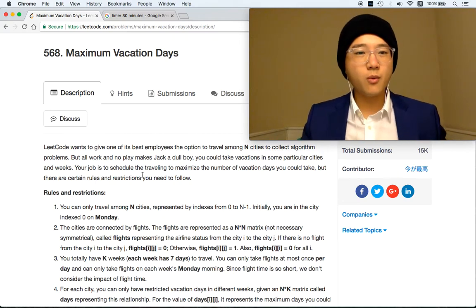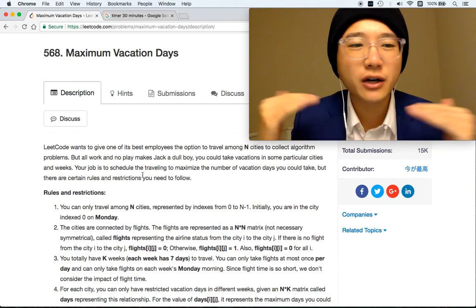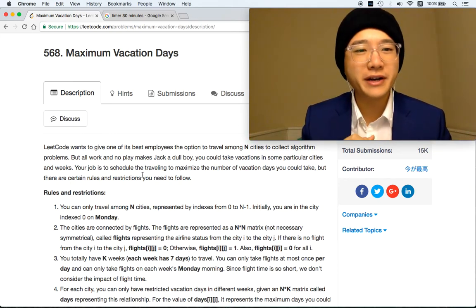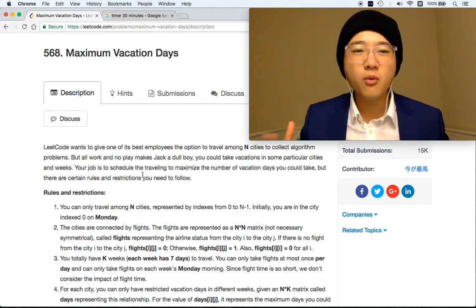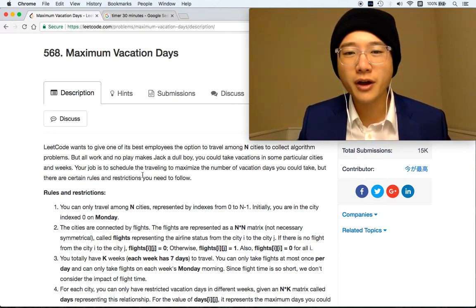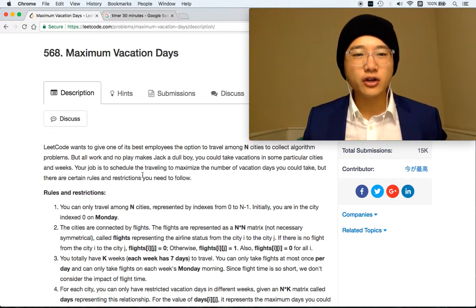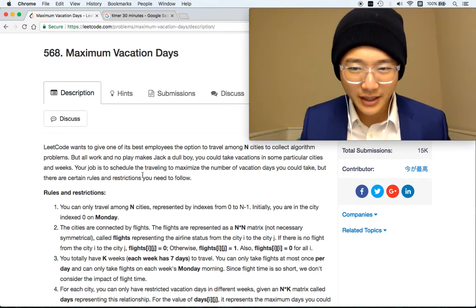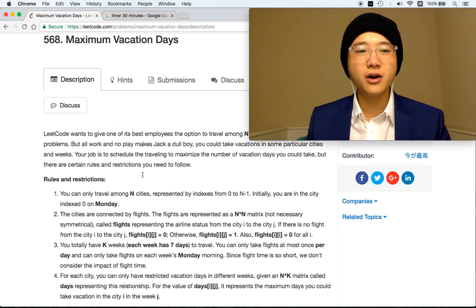So LeetCode wants to give one of its best employees the option to travel among N cities to collect algorithm problems. Wow, that's a very nice company. I'd love to work for LeetCode. But all work and no play makes Jack a dull boy. You could take vacations in some particular cities and weeks. Your job is to schedule this traveling to maximize the number of vacation days you could take. But there are certain rules and restrictions you need to follow.